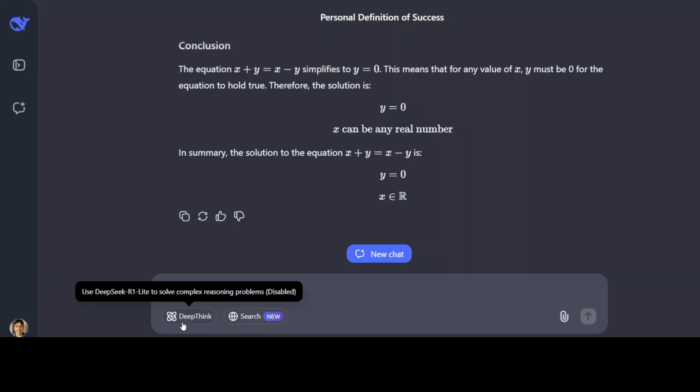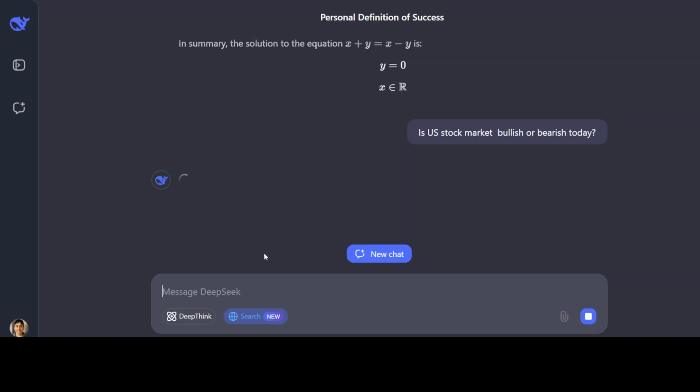Also, you see, it is quite tool oriented. So you can just select it and then it is enabled, and then this is disabled. You just click on it. So if I just search it, and I'm not sure if it uses, I think it uses this model. So let's search it. I'll just say is the stock market bullish or bearish today. Let's see what it does.